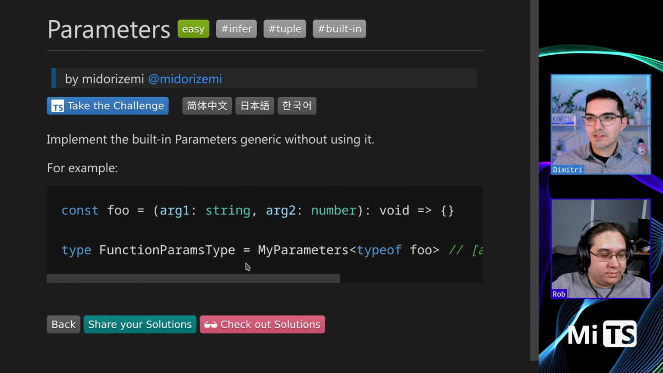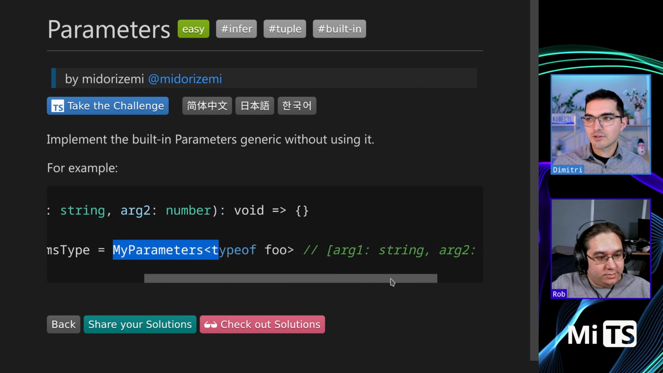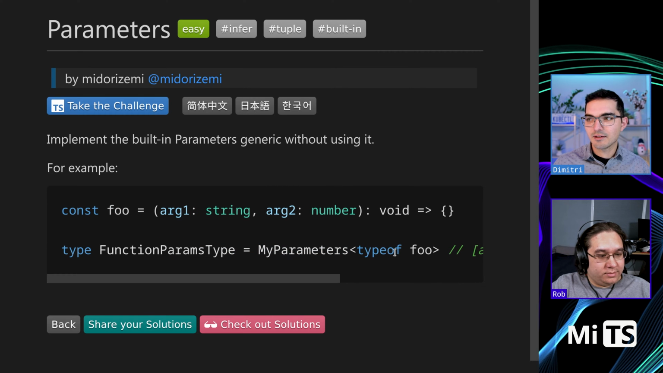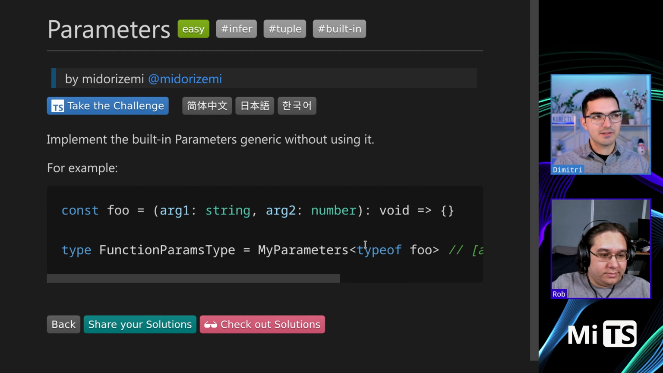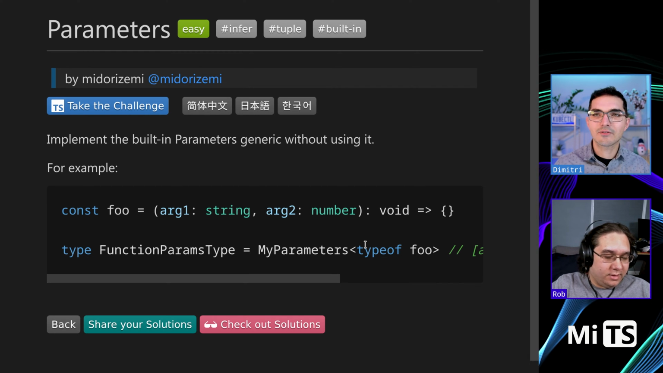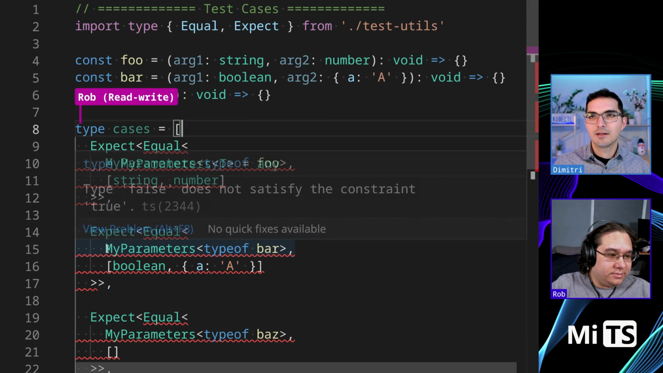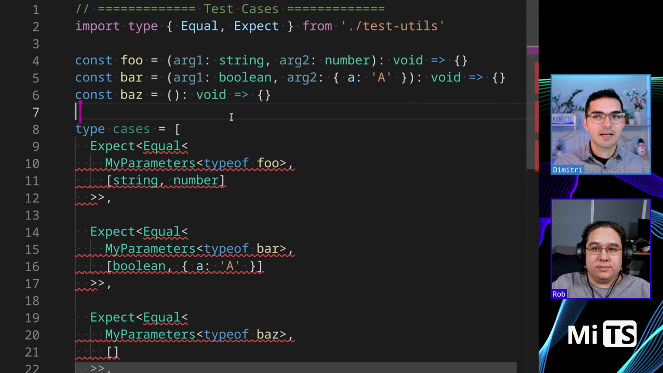And you can see here that we get the parameters of a function by passing that function, but putting typeof before it. Typeof is a way to tell TypeScript that this is not a type only thing. Now this is like a runtime thing, and we're referencing it in order to get the parameters. So we click take challenge there.